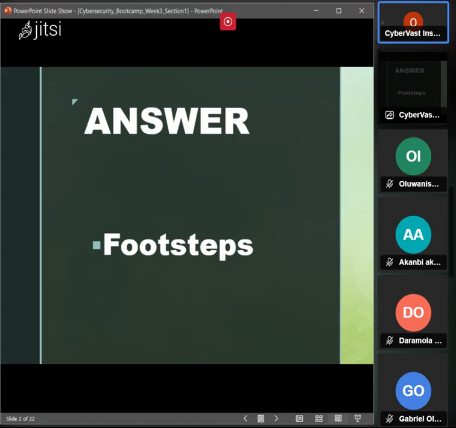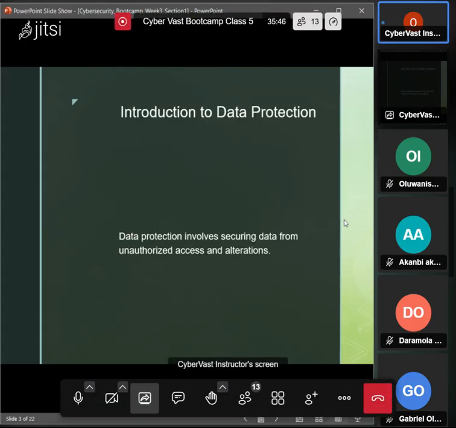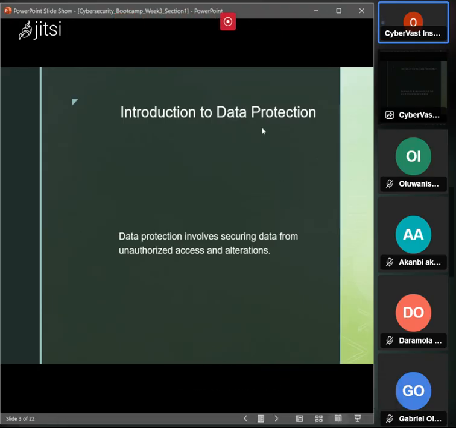And that will take us to today's class, data protection. Now, this is one major and core part of cybersecurity because most times what we deal with in the digital space is data. Are we together now? Most times what you deal with is data. So you must see to it that your data is appropriately protected.